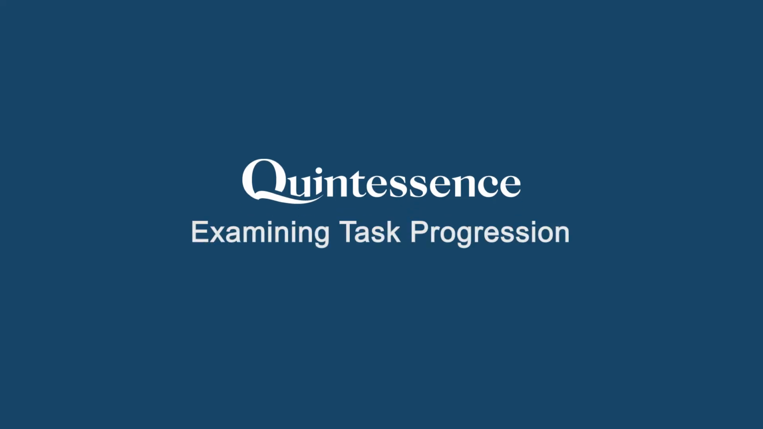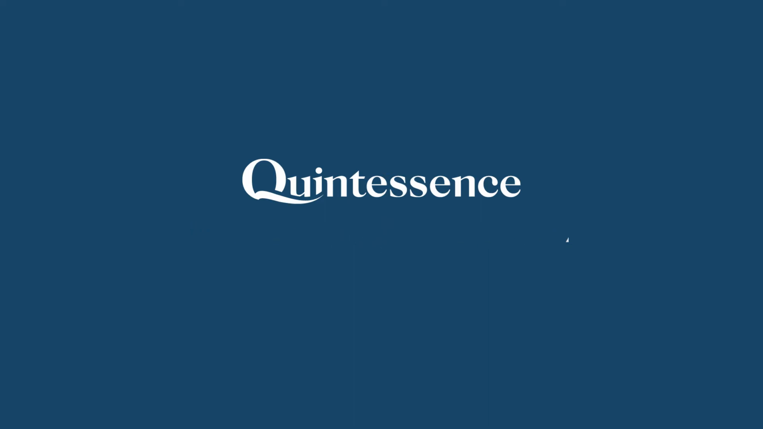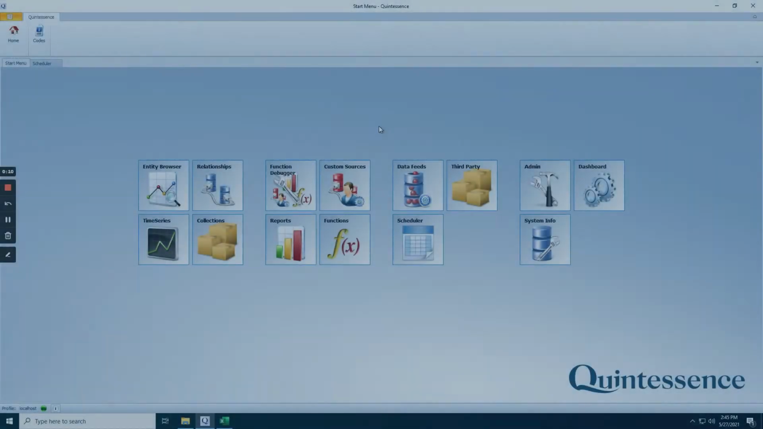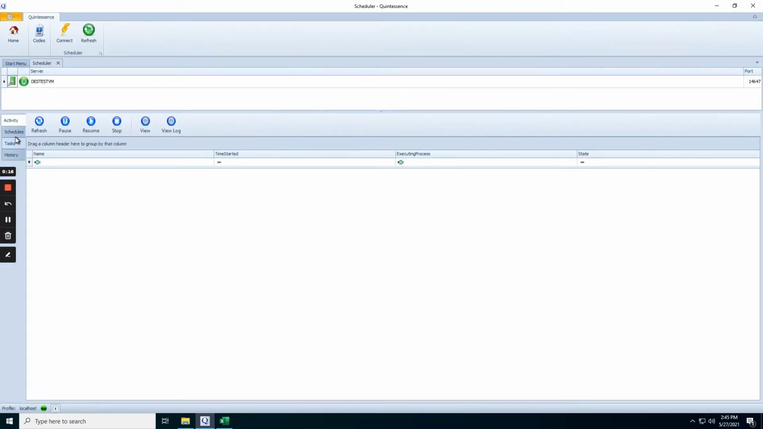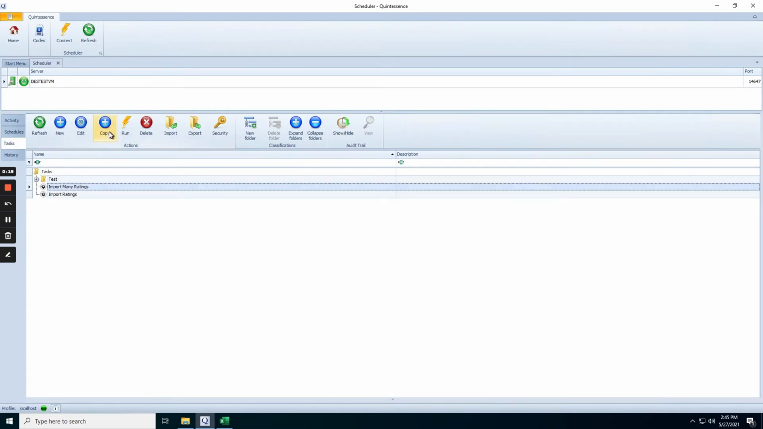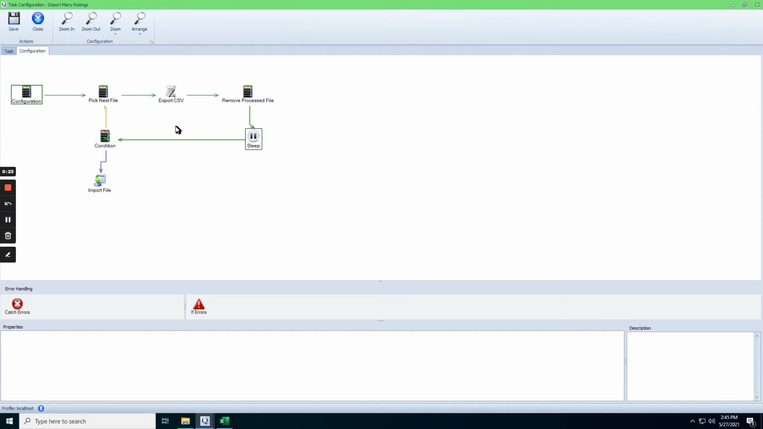Today we're going to be looking at a slightly more complex task, but we're specifically going to be looking at how the task progresses and how it moves from block to block and what those different blocks do. So I'm going to go to the scheduler and open up the task that I've created for you today called the Import Many Ratings task. I'm going to click Edit and we're going to see from the top what this task is doing.